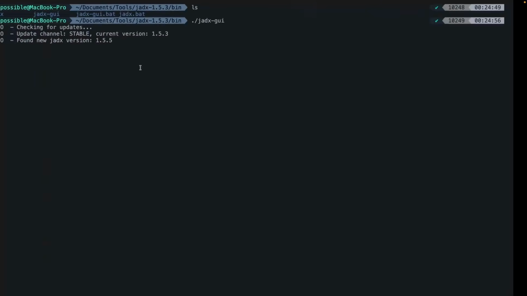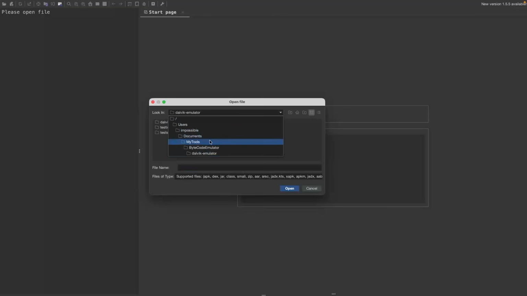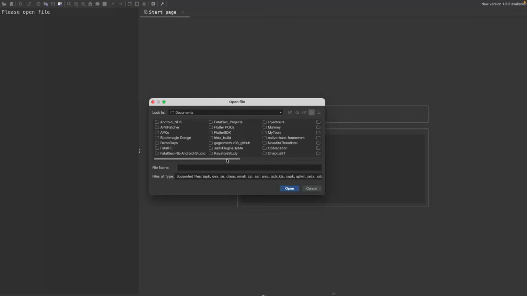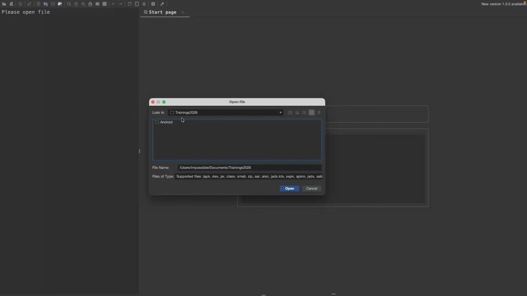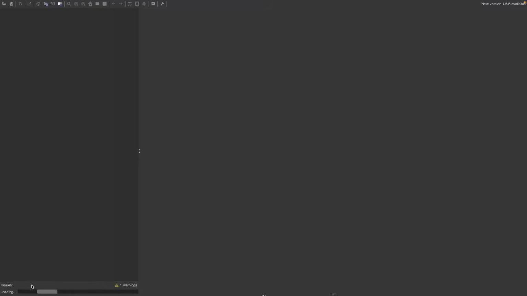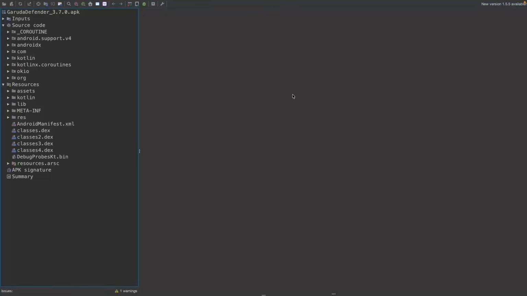All right, so here I have the Jadx GUI already opened. Now to perform the static analysis, all we have to do is simply load this GarudaDefender APK file, which I have under Trainings 2026, Android Renef Framework demo, GarudaDefender.apk. Open, and there we have its resources and the source code. Let's have a quick look at its classes and methods.